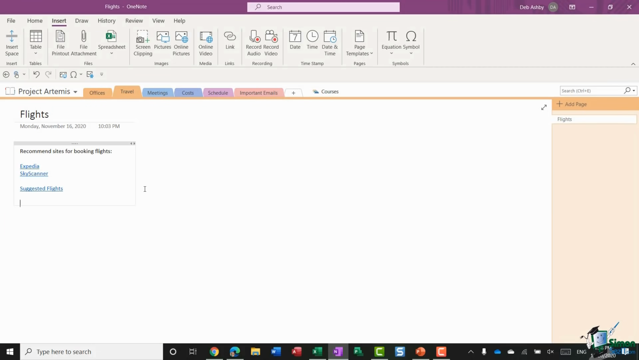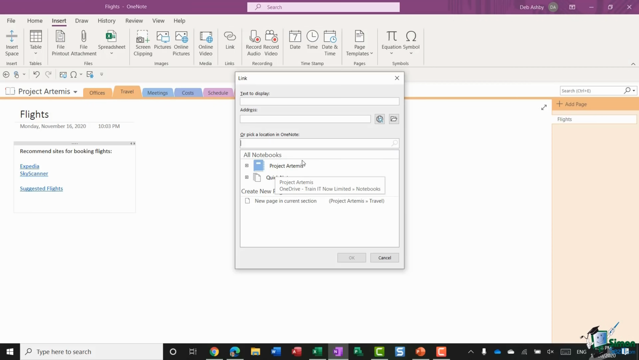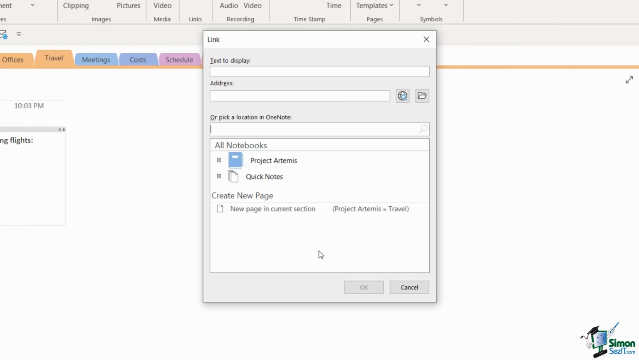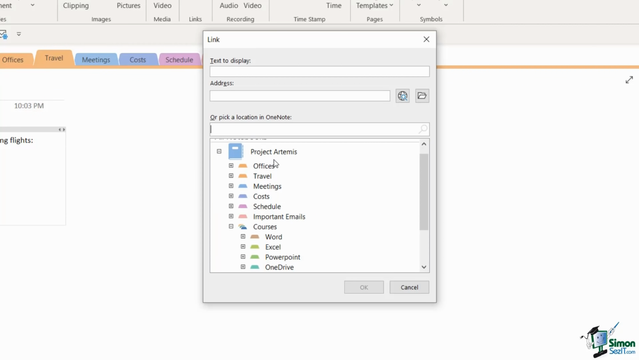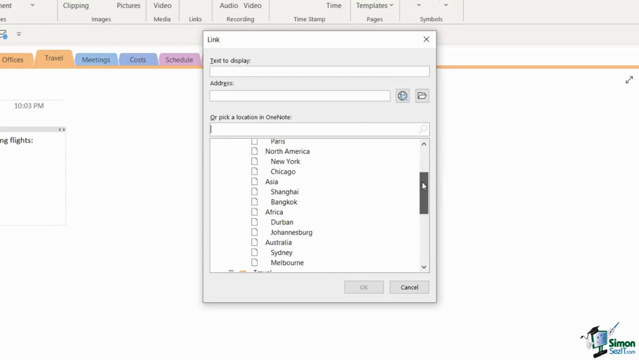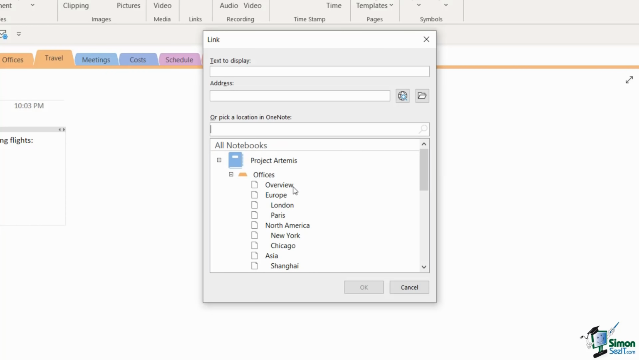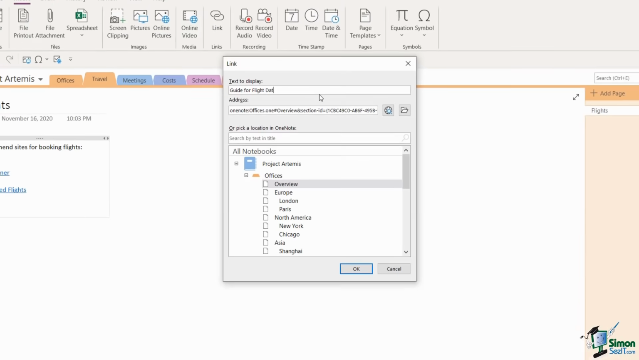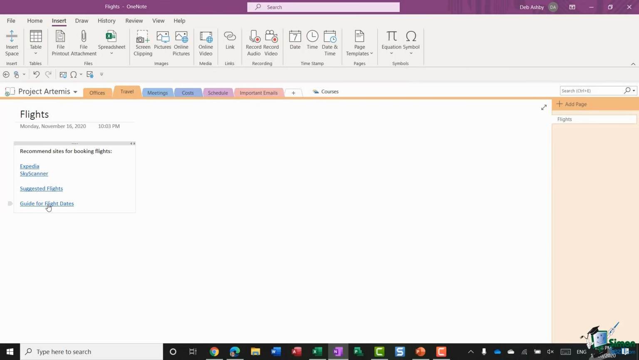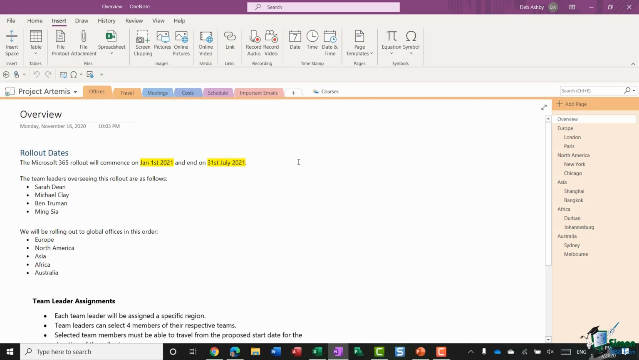Now the final option that I have in here is I can link to other sections within my notebook. So you can see at the bottom here, I can expand the Project Artemis notebook. It's going to show me all my different sections, and I can choose any one of these sections to link through to. So I'm going to link to the overview section. The text to display is guide for flight dates. Click on OK, and that's exactly what I get. So if I now click, it's going to jump me to that particular section.